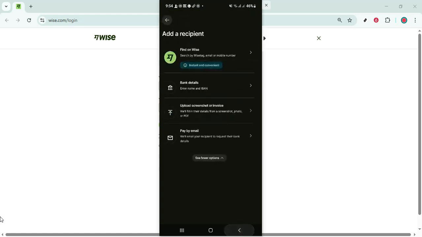Review the information one more time for accuracy and consistency. That's the entire setup. The next time you send, your saved recipient will be ready, making future transfers even faster. And that's how to send money to Pakistan easily using the Wise app.